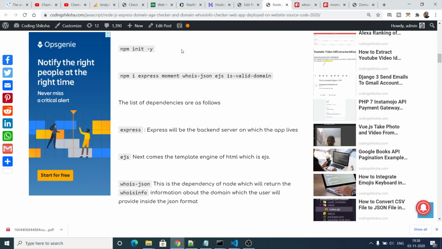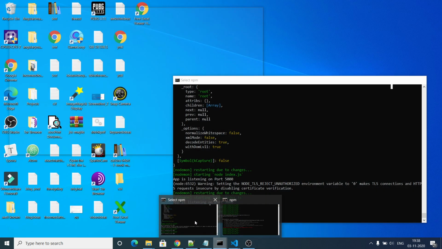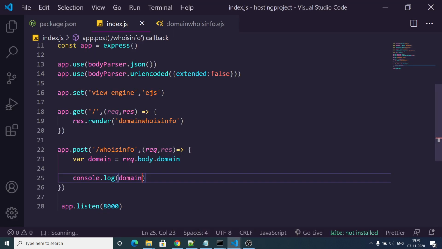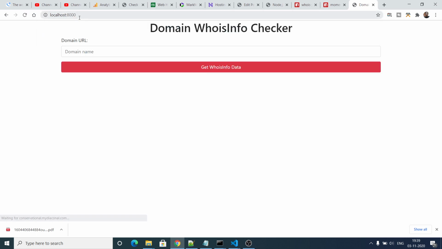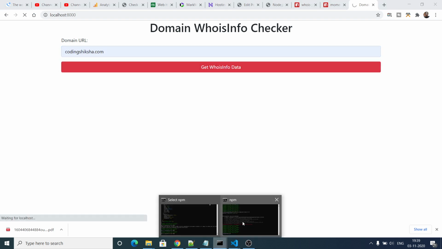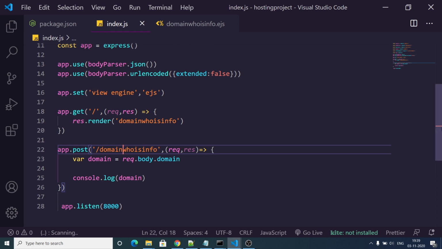And now if I check here, if I provide any sort of domain name and click on get whoisinfo, oh sorry, this is domain whoisinfo, so we need to change the address. So if I again refresh it, if I enter the domain name coding siksha, and if I check the console, you will see coding siksha will be console logged.